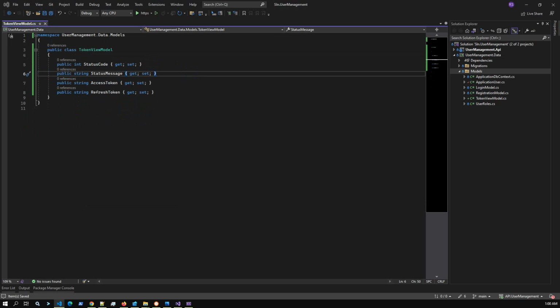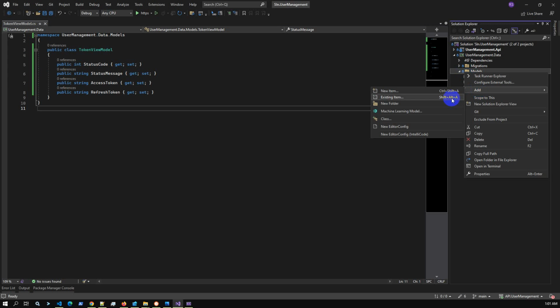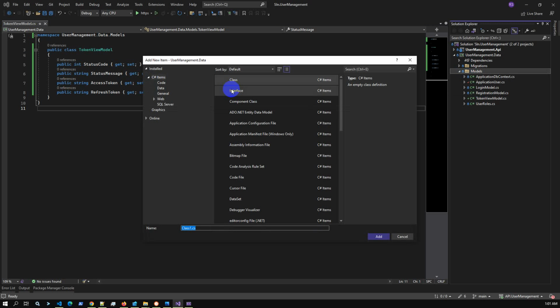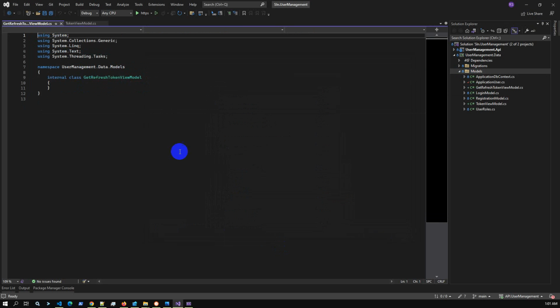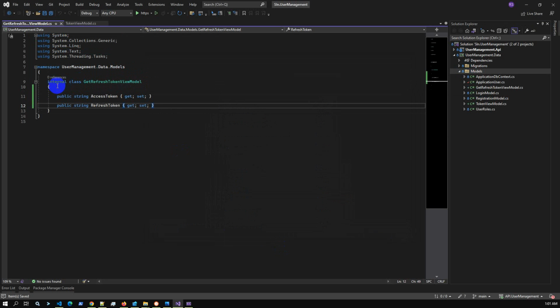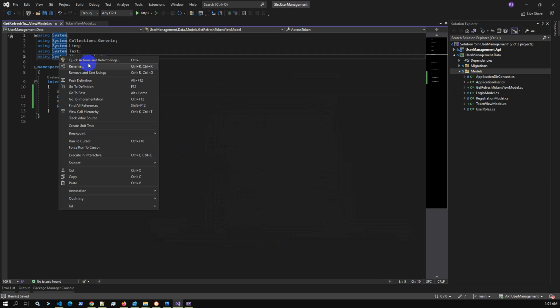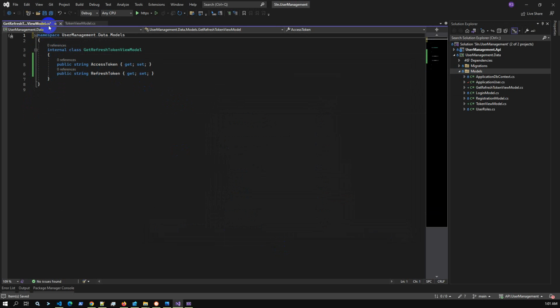Token view model is ready, and just now I have to add just one view model, which is get refresh token view model, that will contain just access token and refresh token. Add new class, get refresh token view model. So this view model will contain just two fields, access token and refresh token.